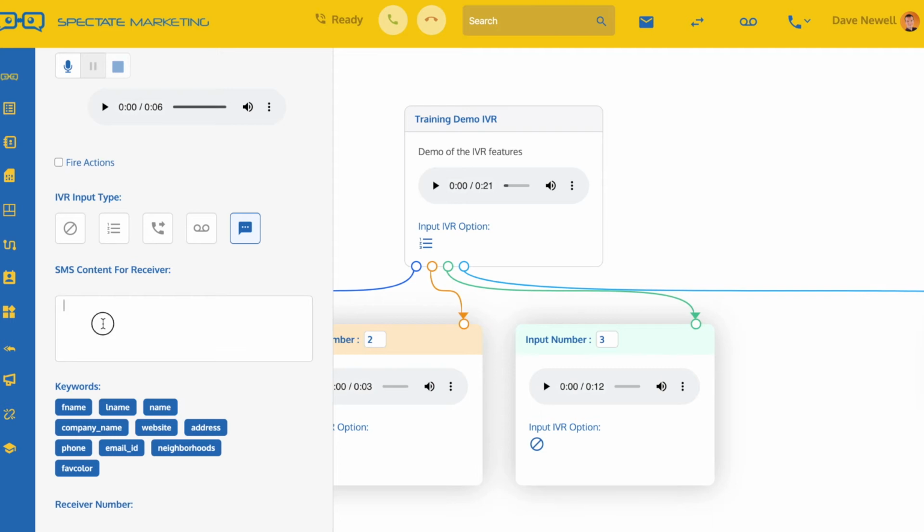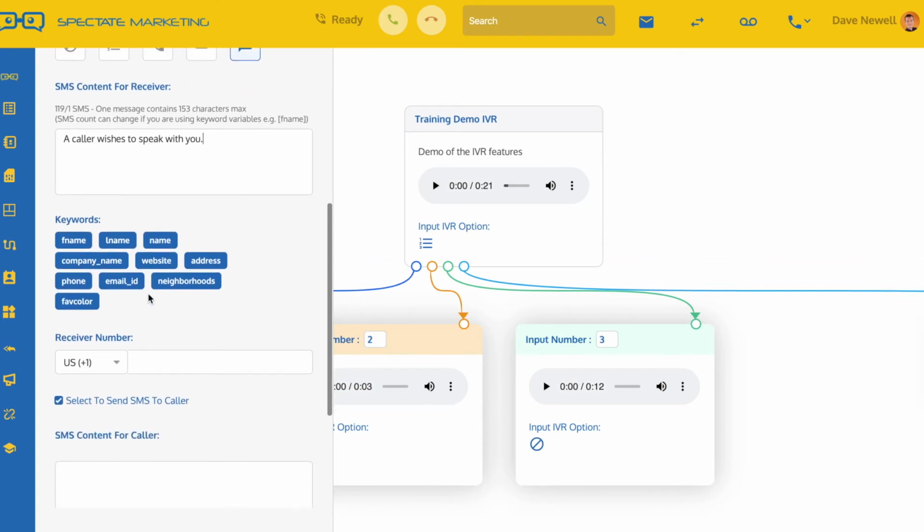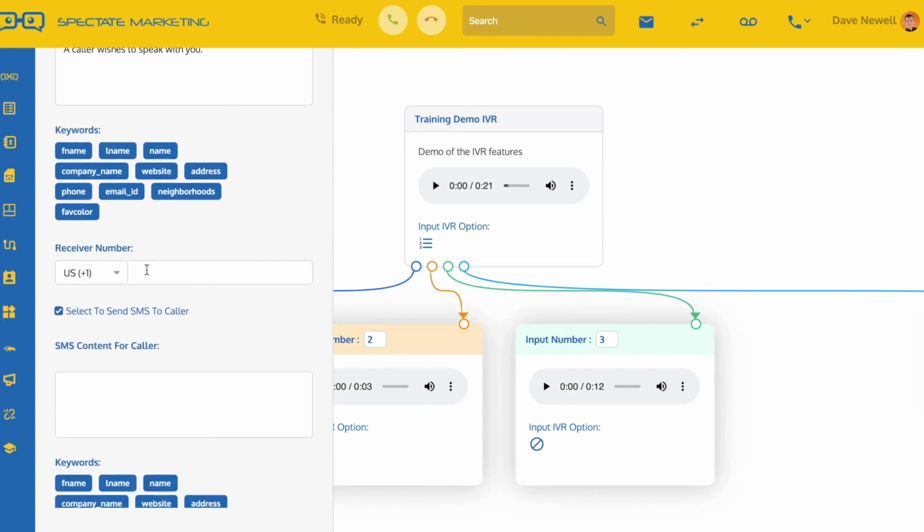So let's say something like a caller wishes to speak with you. This is a text message that will get sent to your agent. And this is where you're going to enter that agent's phone number. 1, 2, 3, 4, 5, 6, 7, 8, 9, 0. Whatever the actual phone number is would go there.